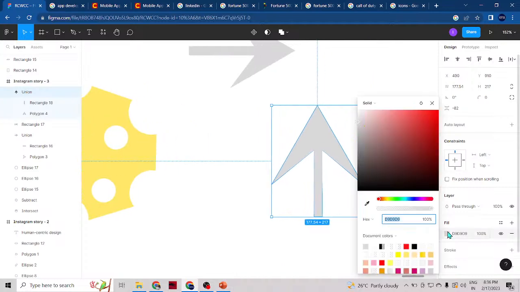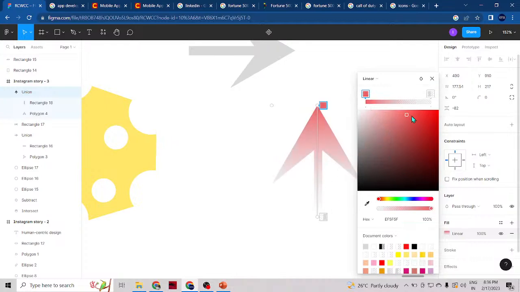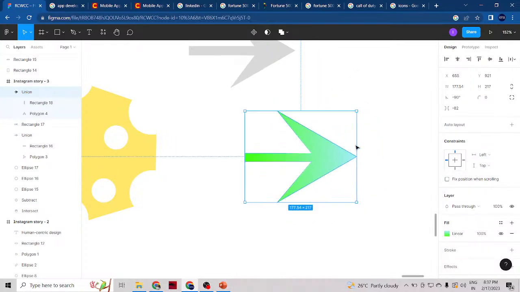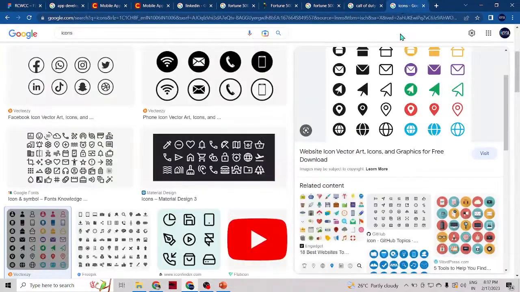Now I can go to this fill color, and if I want to apply linear gradient, I can do that. If I want to apply radial gradient, I can do that as well. Depending on the requirement that I have, I can make changes for the icon. So this is how I can create an arrow mark in Figma.